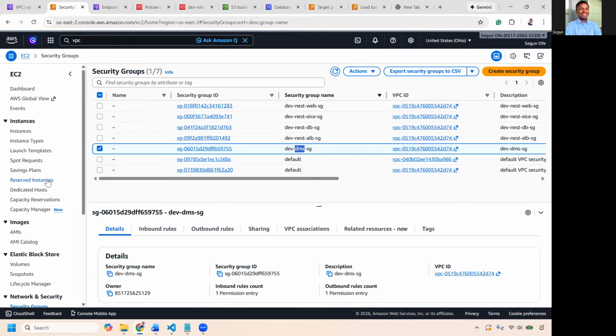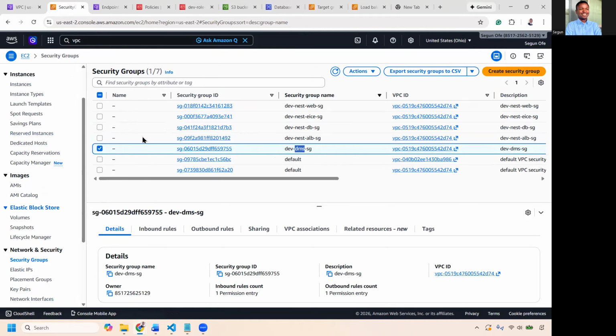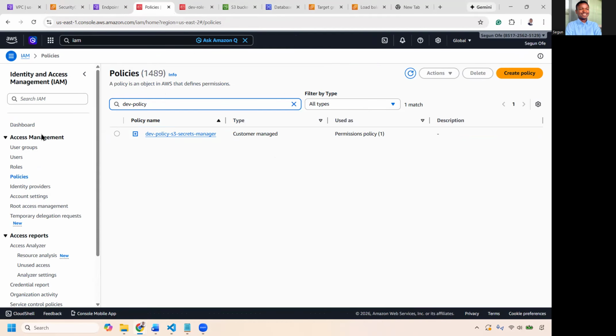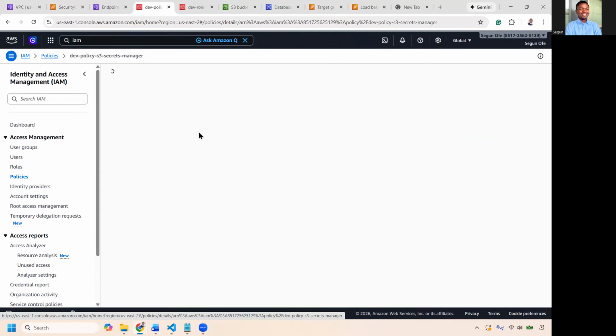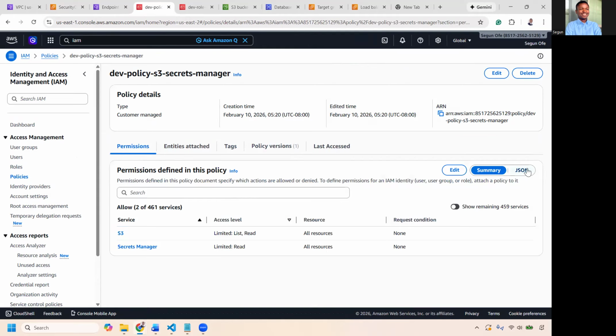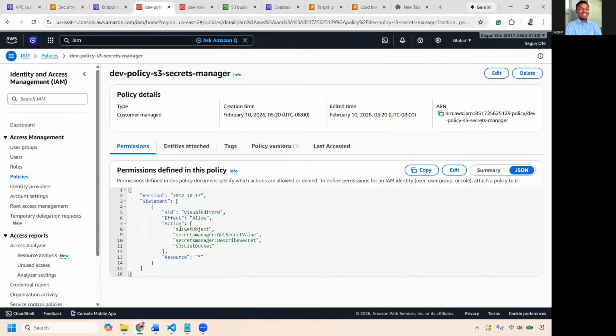And after that, I created the IAM policy. So basically this policy, let me just click on it. What this policy is doing, if I click on this JSON, is to get objects from the S3 bucket, and also to get secret values from Secrets Manager and to describe those secret values. And then this policy was attached to an IAM role.